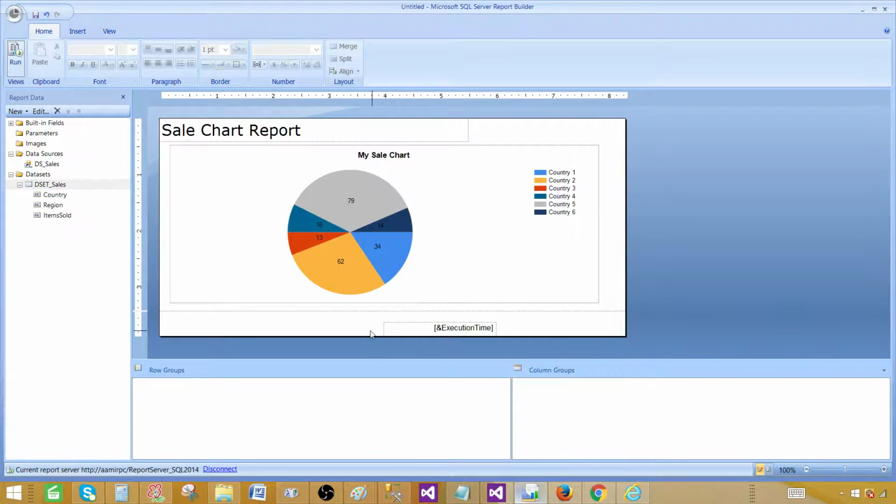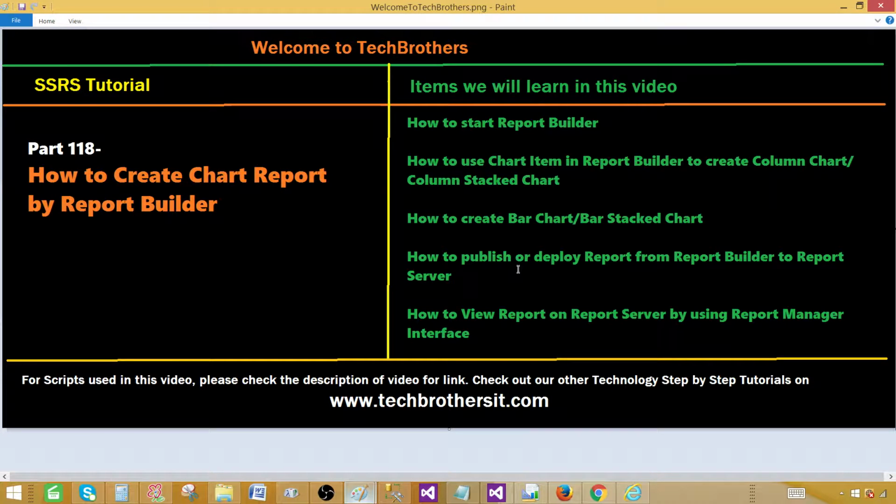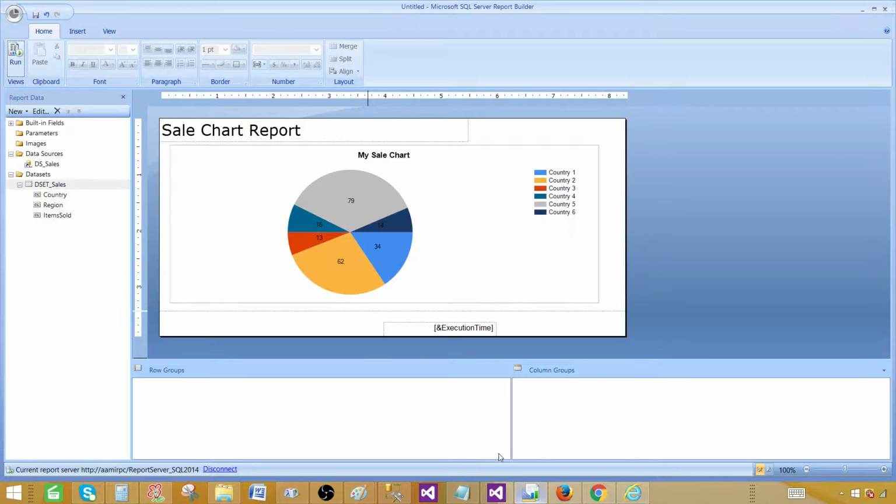Let me go back to the main slide and see if there is something we need to cover. So last one is bar chart, stack bar chart. We have done that, and now we need to publish this report to the report server from the report builder. So let's go ahead and publish this one.